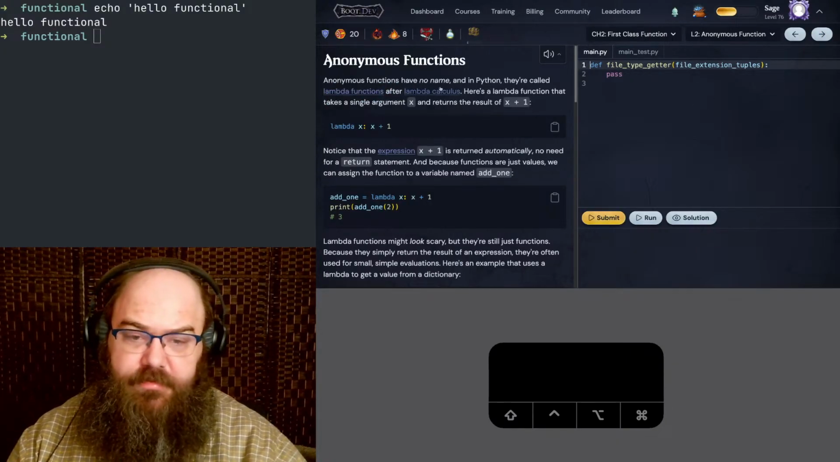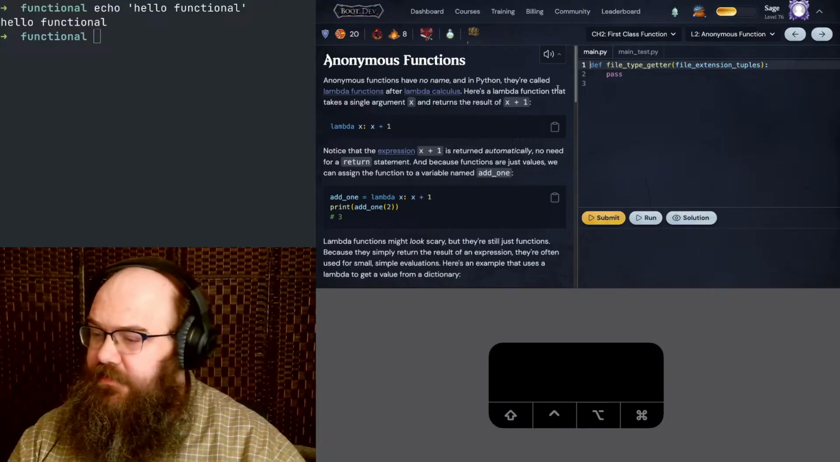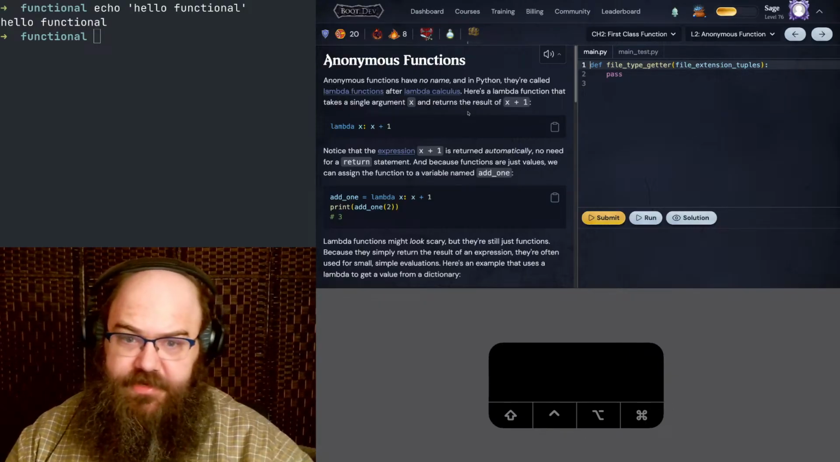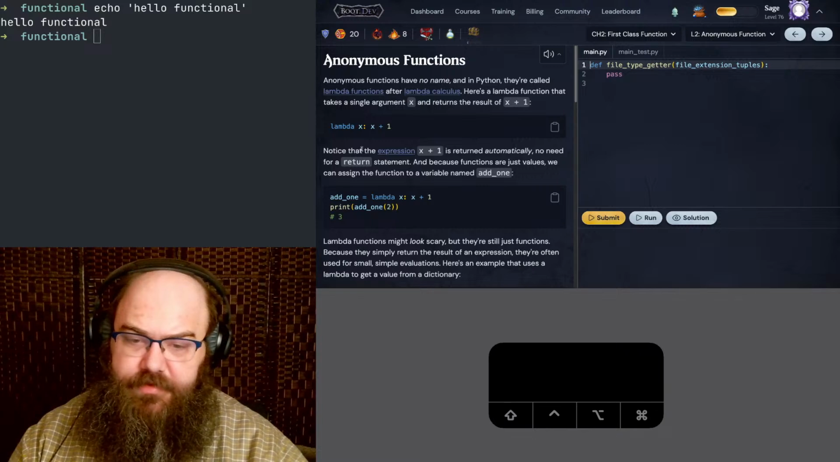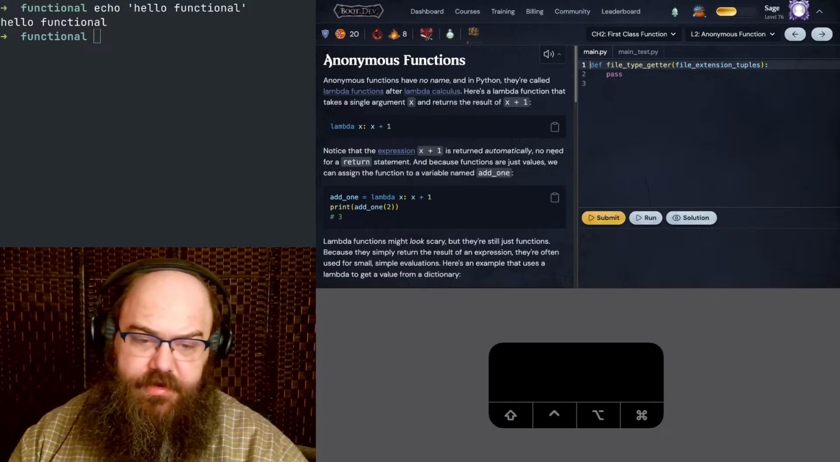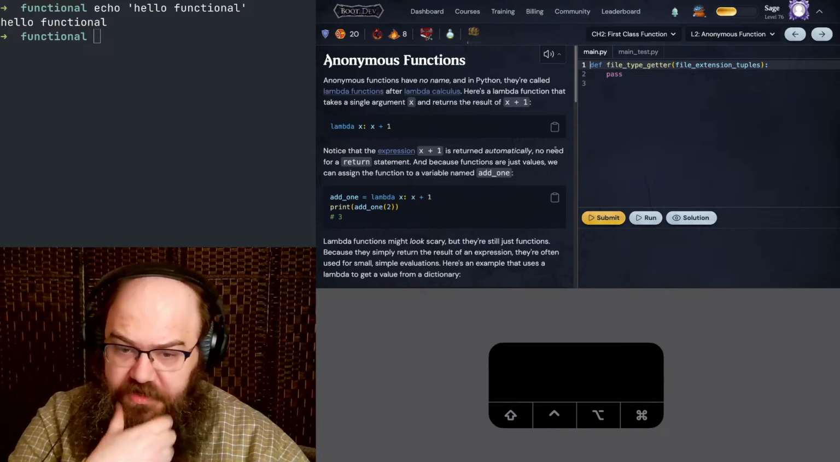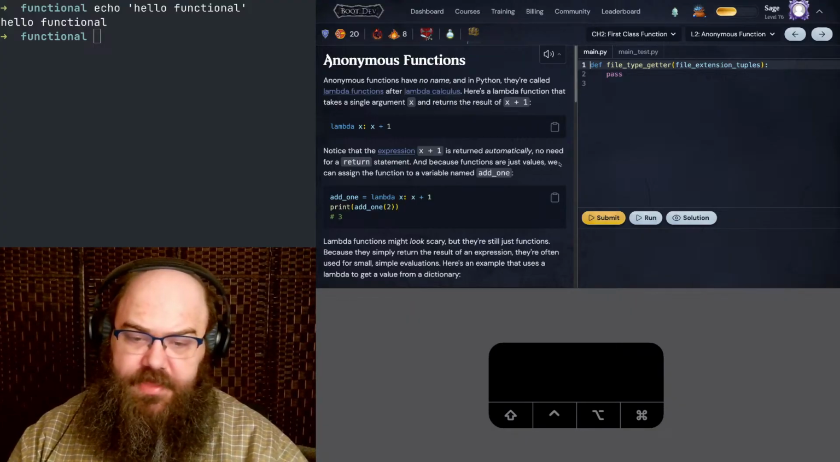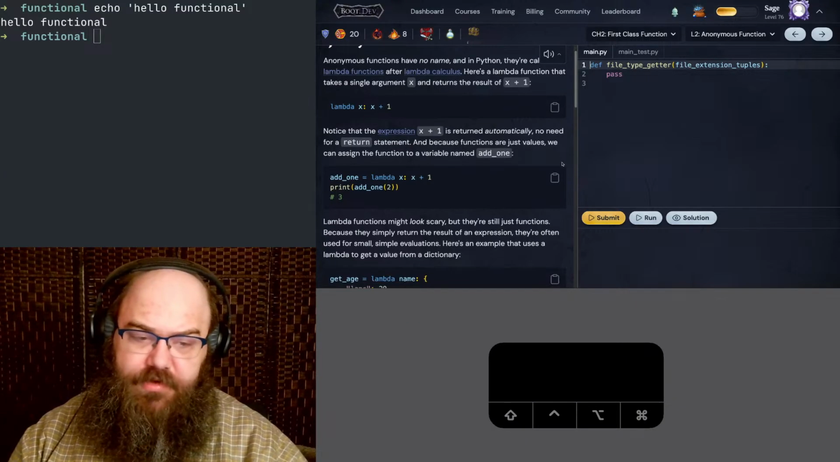Anonymous functions. Anonymous functions have no name, and in Python they're called lambda functions after lambda calculus. Here's a function that takes a single argument x and returns the value of x plus 1. The result of x plus 1. Increment: lambda x colon x plus 1. Note that the expression x plus 1 is returned automatically. No need for a return statement. And because functions are just values, we can assign the function to a variable named add1.